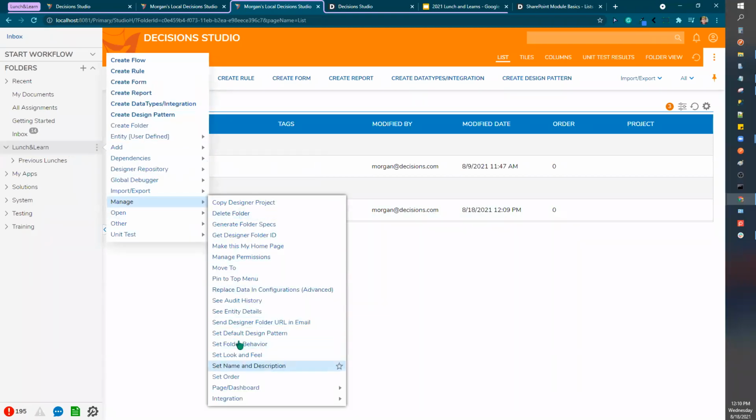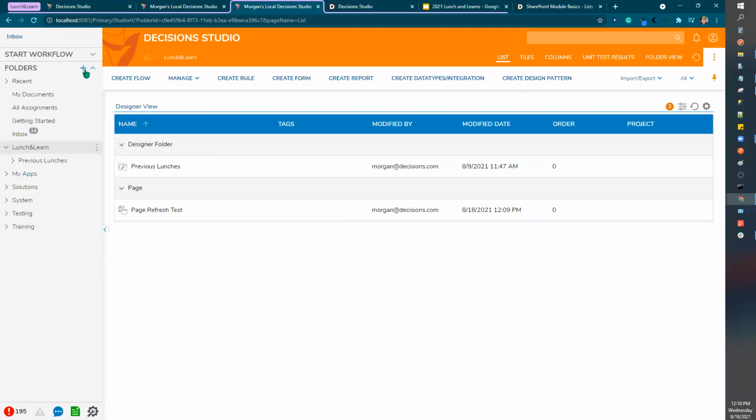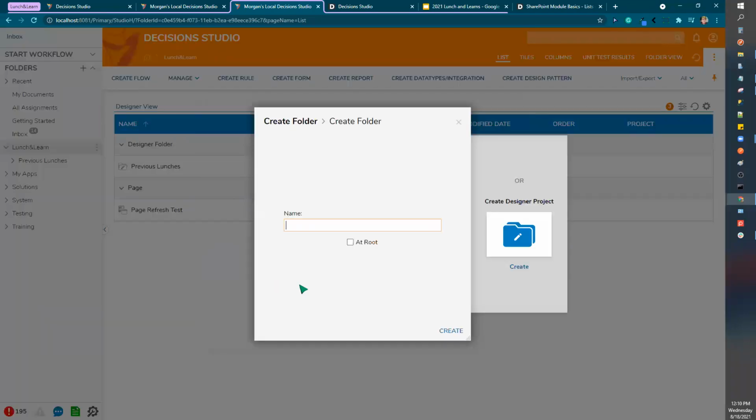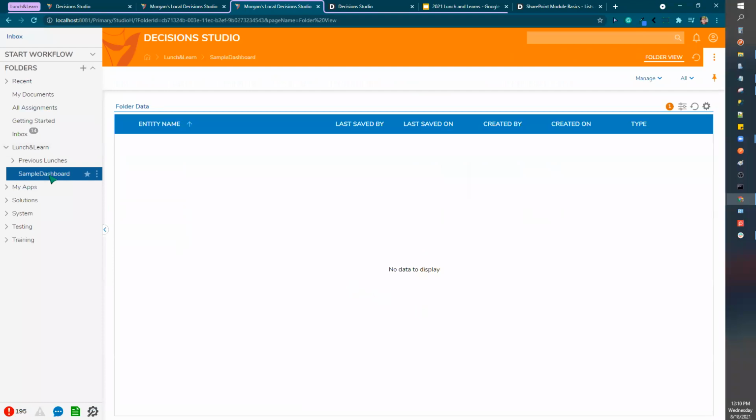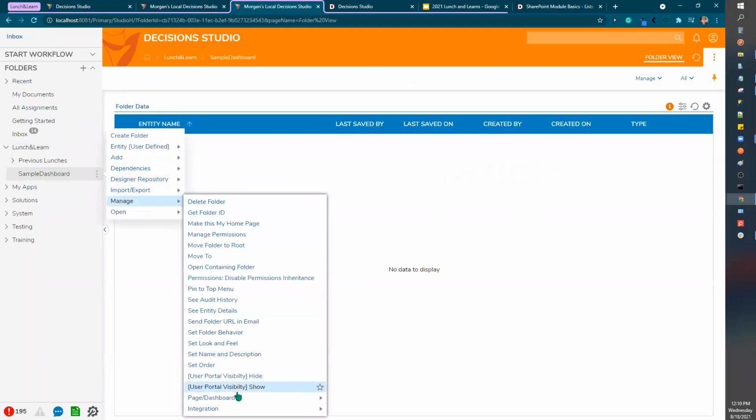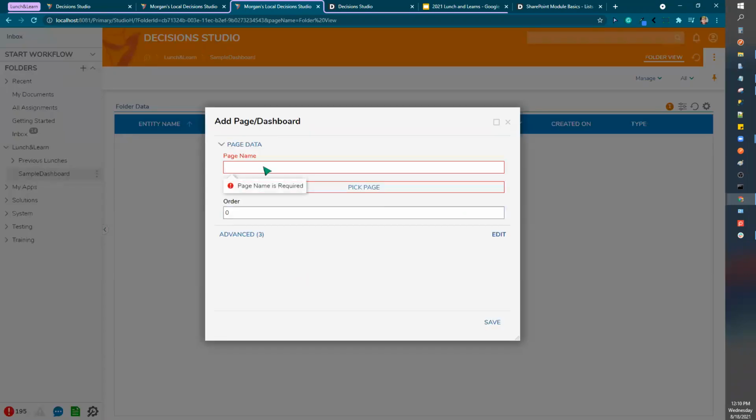So to publish that page, we go manage, whatever folder you want it to be on. So if we wanted just a quick sample dashboard page, doesn't need to have the capabilities of a designer folder. So we can just make a regular folder. So let's call it sample dashboard. And we'll create that. And now on this folder, we can manage, go to page/dashboard, and then add a page/dashboard.